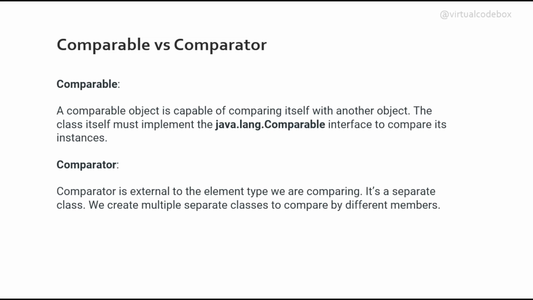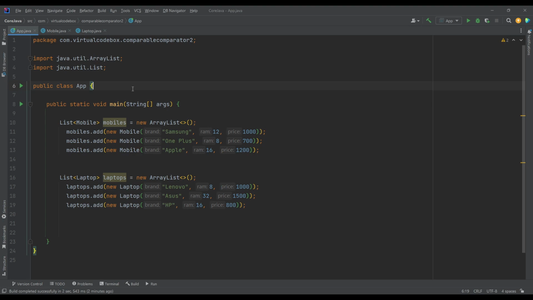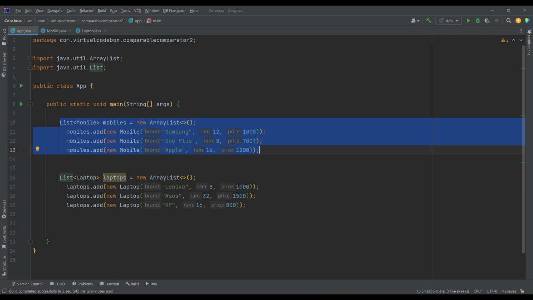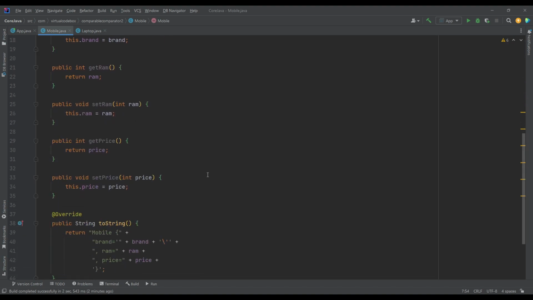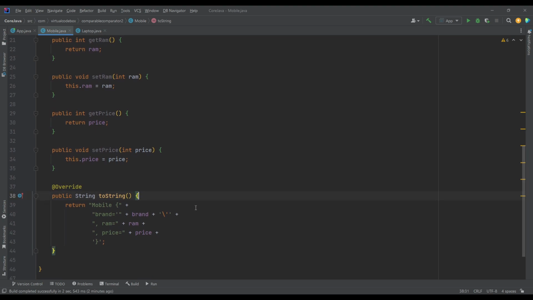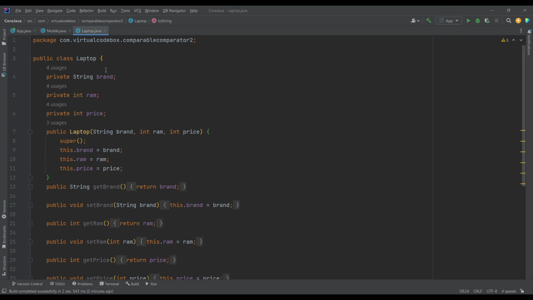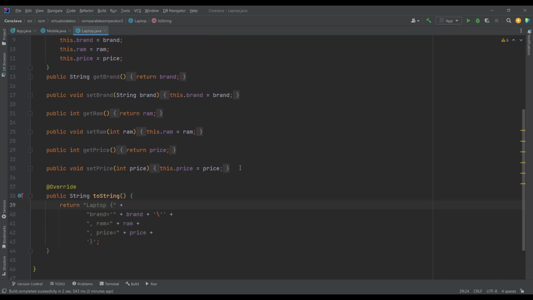Now let's switch over to the IDE. Here I have created a class App. It contains two lists: one is a list of mobiles and the other is a list of laptops. And I created two classes, one is Mobile, one is Laptop. Here there are three members, which are brand, RAM, and price. I created a constructor to initialize that object. It contains the setters and getters methods, and I overrode the toString method. The same thing with the Laptop: brand, RAM, price, three members, a constructor to initialize that object, setters and getters, and an overridden toString method.